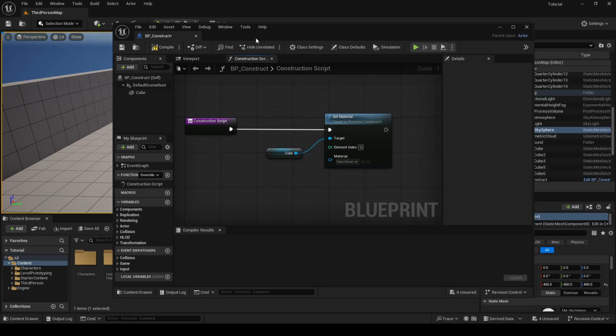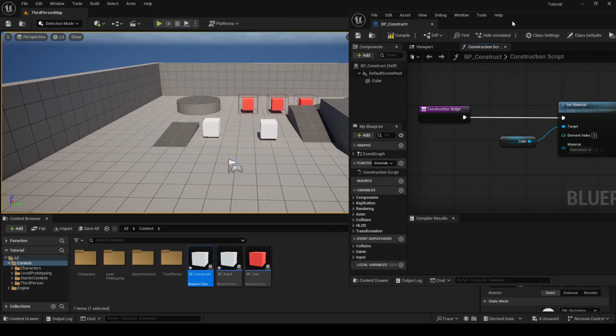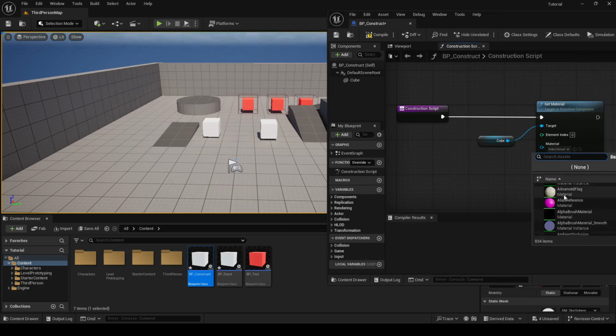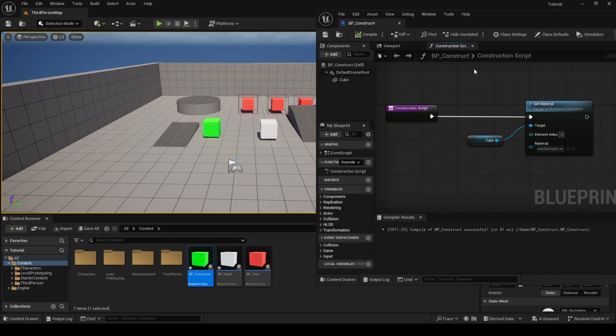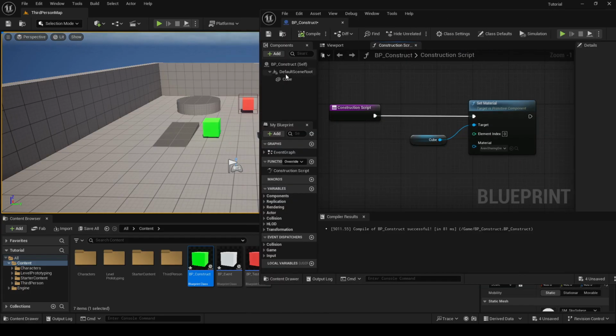You can set your window like mine so that you can see level on the one side. Now if we change material and compile, it will change the material of the cube in the game. As you can see, the color of the cube changed. We are currently not playing the game, and the color is changed. So construction script runs before the game even starts.